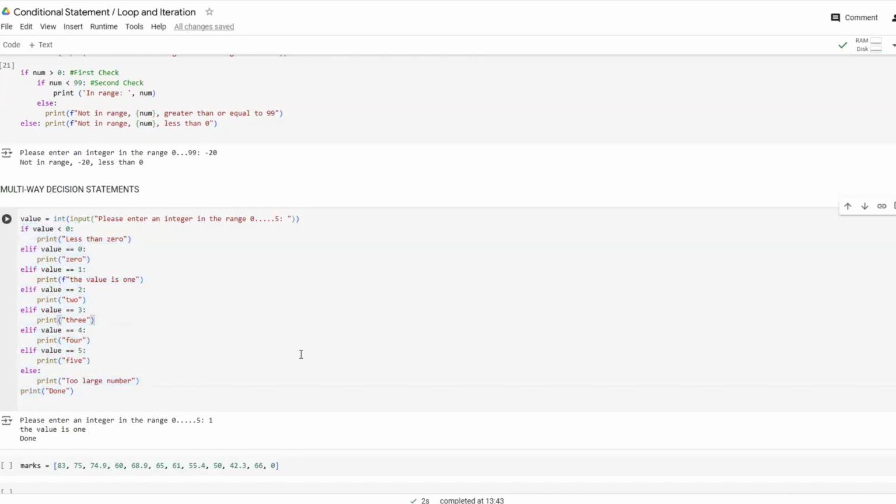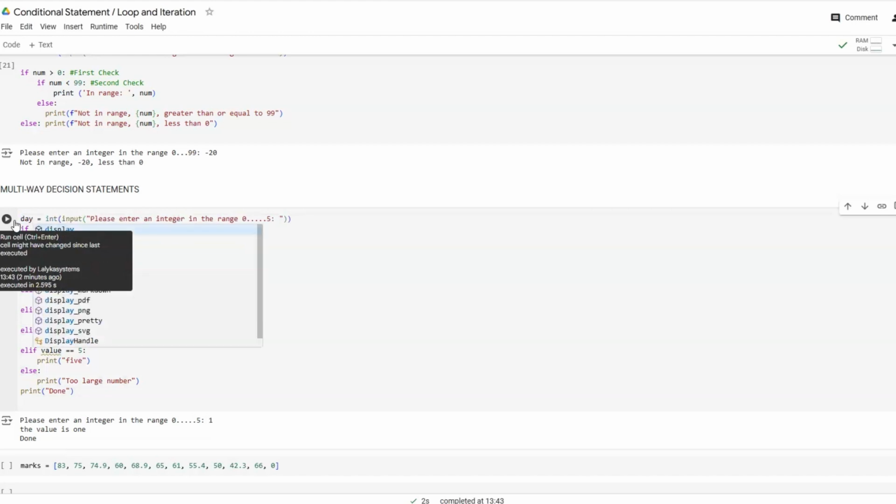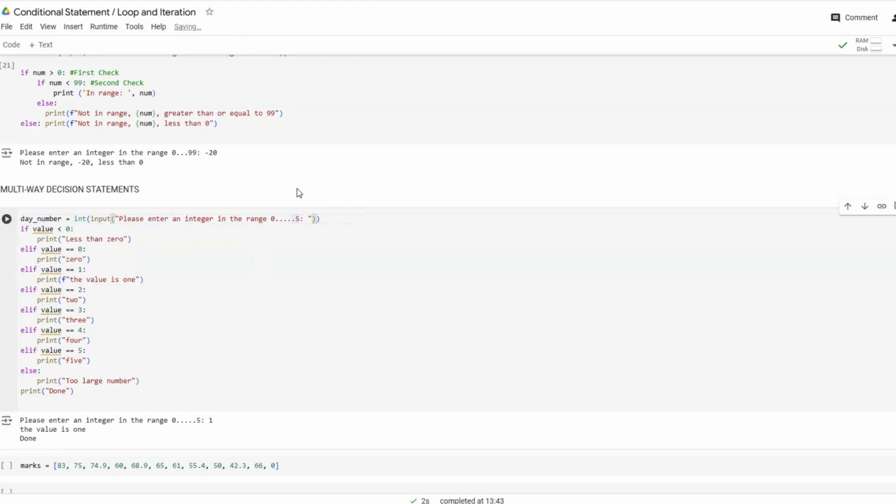I think I will explain an example in a minute. Let me use another example. Let's use this. I'm going to change this value. Let me use day number. Already we know day number is from Sunday, Monday, Tuesday to Saturday, right? So we expect our values to be between 0 and 7. Am I correct?